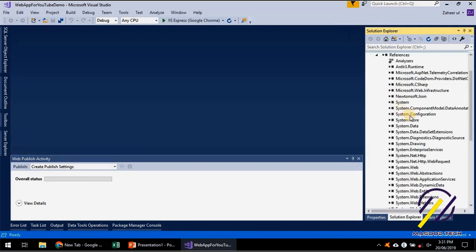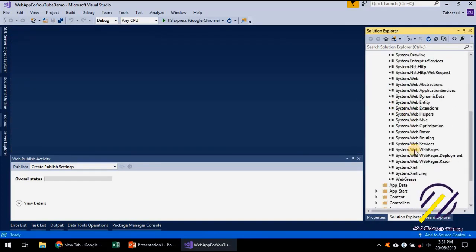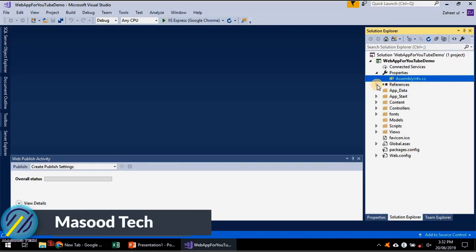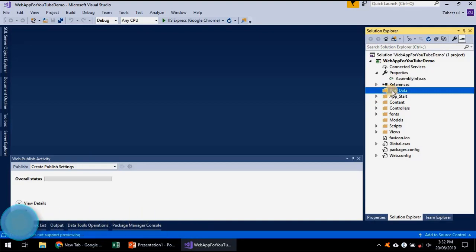We have references added over here, which are actually added by default. We can add and remove those references later on. These are actually the DLLs, or the libraries, which will be used in the application. So App_Data normally contains a database file, if we are developing a database-based application for storing some data in a local database file.